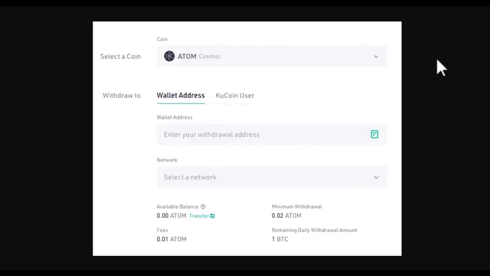Within a couple of hours, or within 24 hours, you'll get a notification on your Coinbase account that you have received cryptos from Kucoin. And that is how you can transfer cryptos from Kucoin to your Coinbase account.